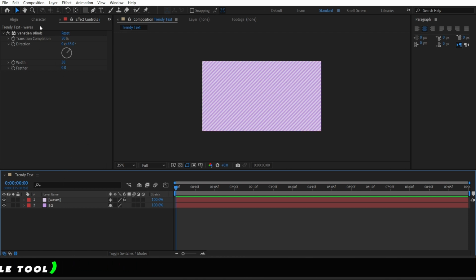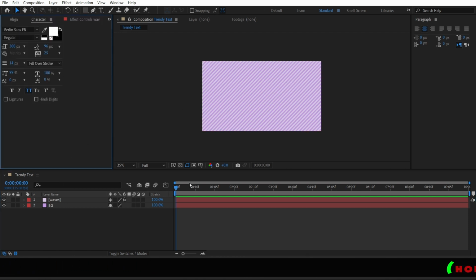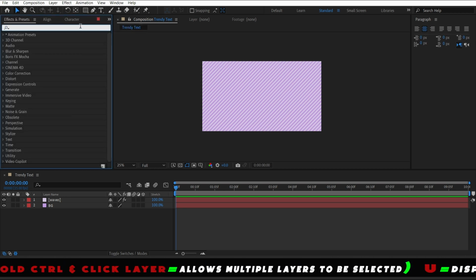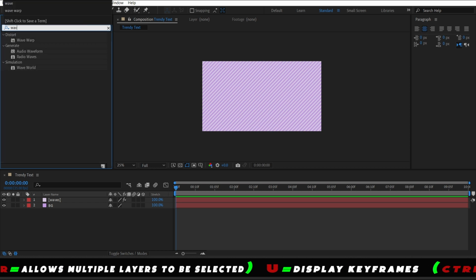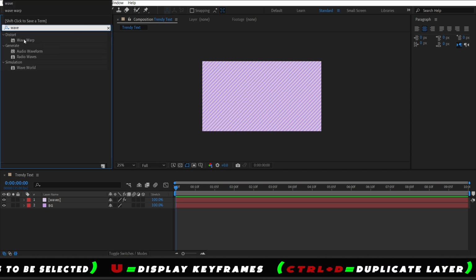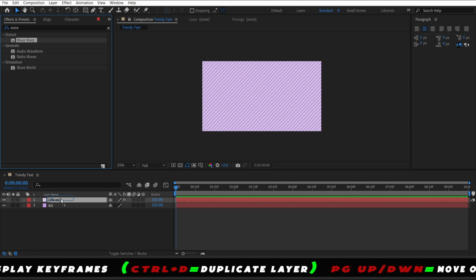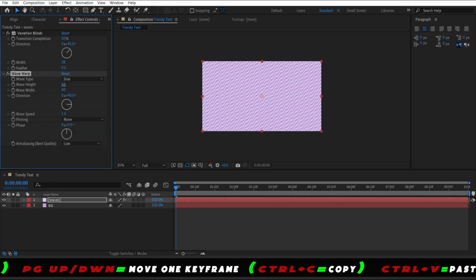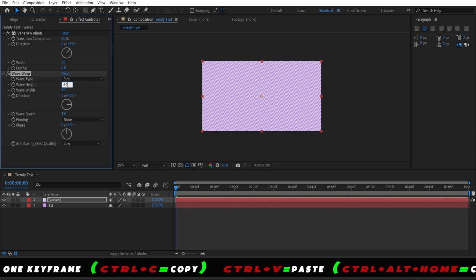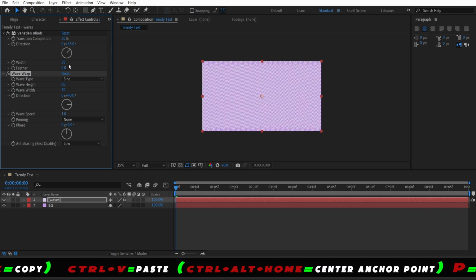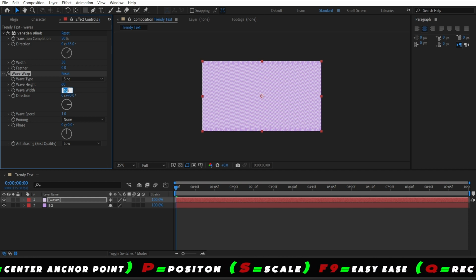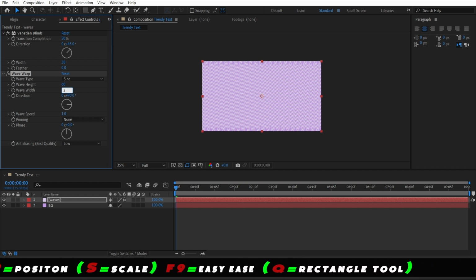Alright, and we want to get the actual movement of these waves, so effects and presets, wave warp, distort, wave warp, drag that on top of our waves, and we're gonna do about a 60 wave height, wave width about, let's do 375.